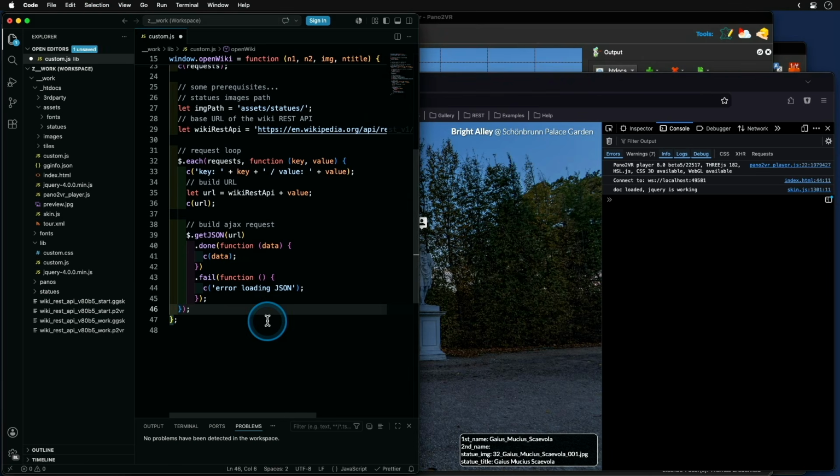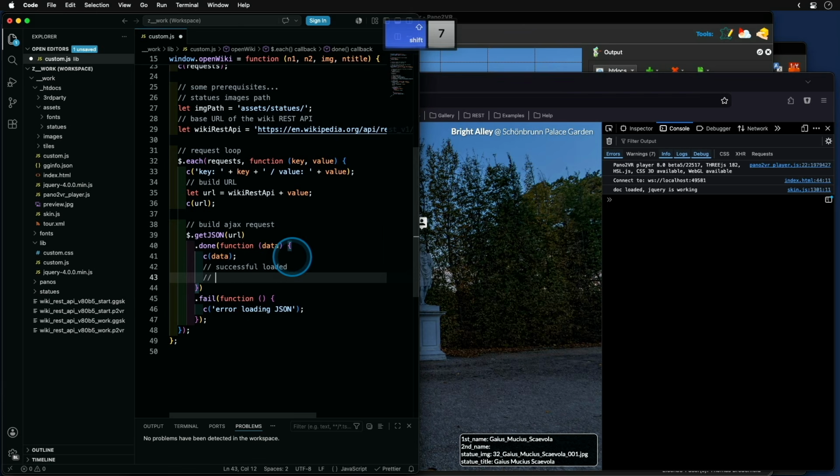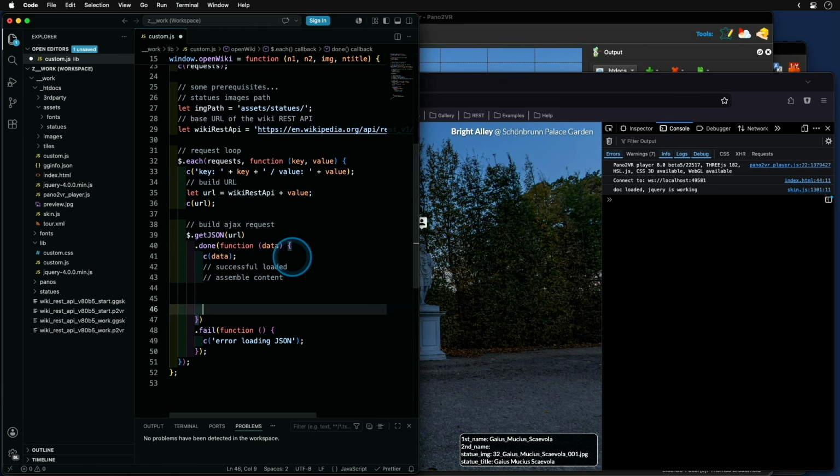As we now have all the data we need from Wikipedia, we start building up the content of our Wikibox, which is in fact an HTML chunk, and we can easily assemble this step by step. And so I am adding a comment here, "successfully loaded, and now assemble content."